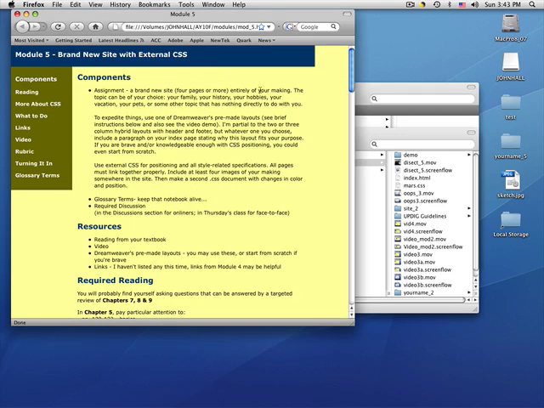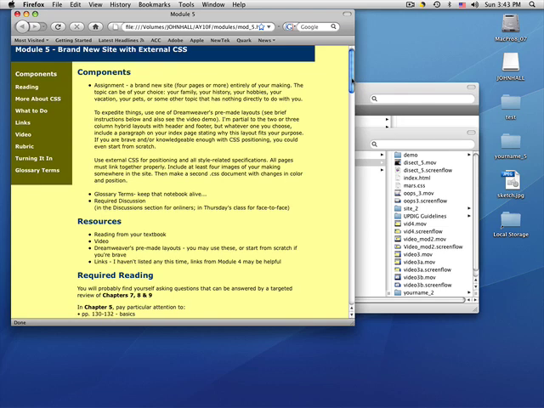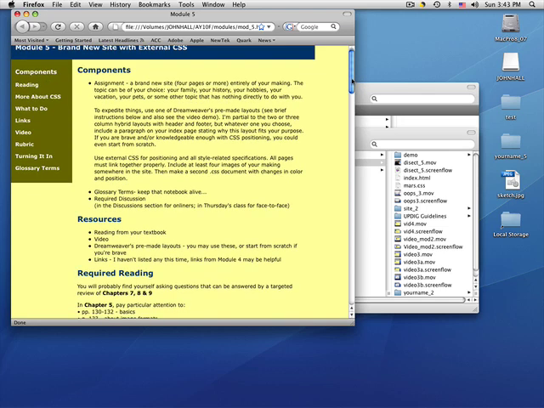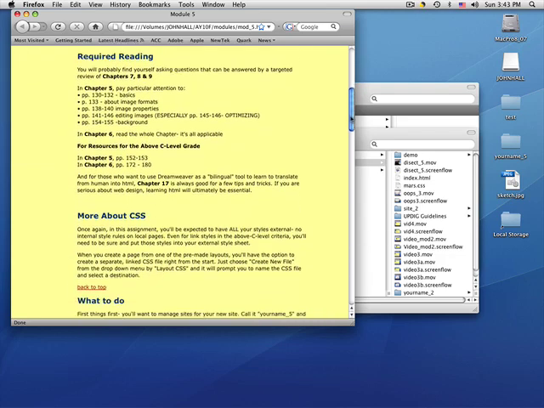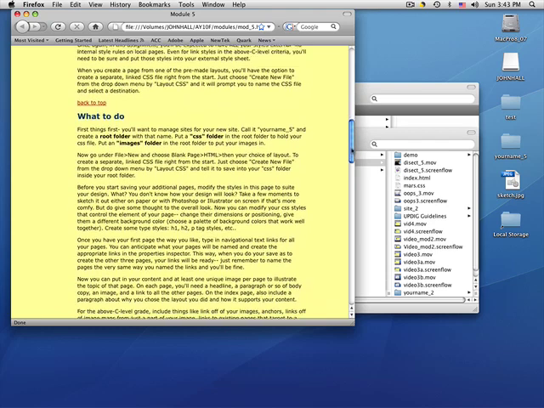Of course, here's the module. We've got the assignment. You can use the pre-made layouts. I know some of you have been asking if you could go just totally from scratch if you're feeling brave and or knowledgeable. Yes, feel free to do that, but no deductions or anything for using Dreamweaver's pre-made layouts. That's just fine. There's quite a bit of reading with this one, a little bit more about CSS.